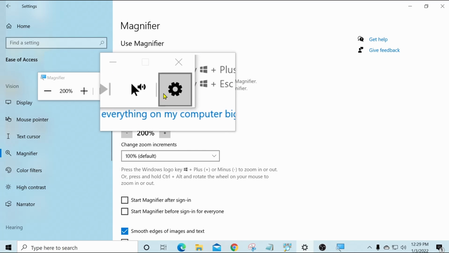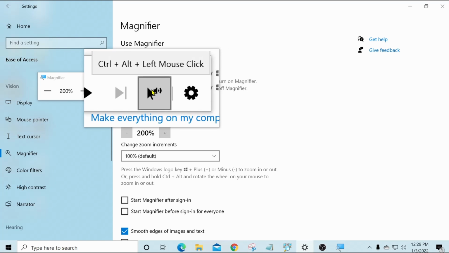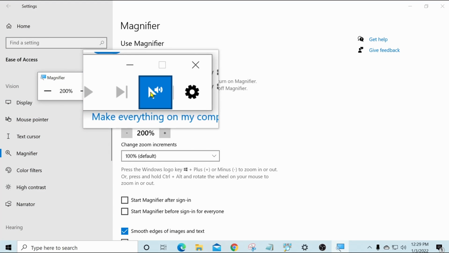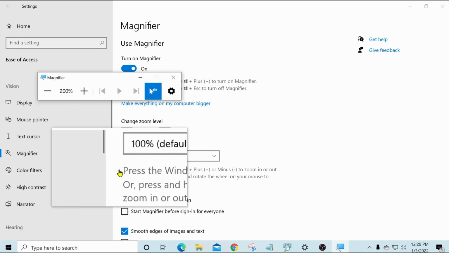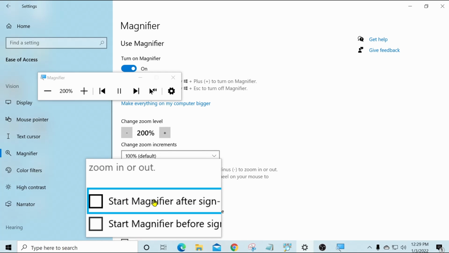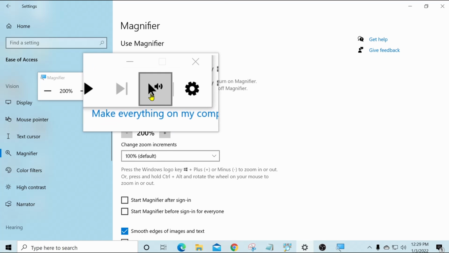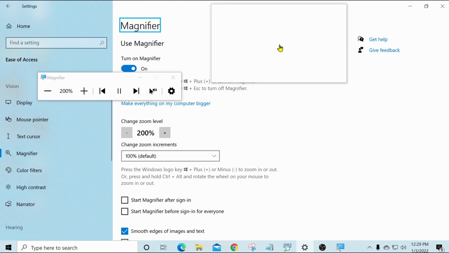Now, one thing I think is kind of neat, you can click here on this arrow speaker key, I guess you could call it. And now once that turns blue, you can click on something and it'll speak. Start magnifier after sign in. But it only is a one-time shot. You have to click here again to do it. Let's see. Magnifier. Pretty good at reading the text.